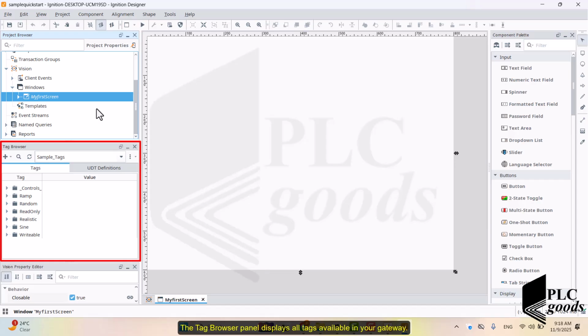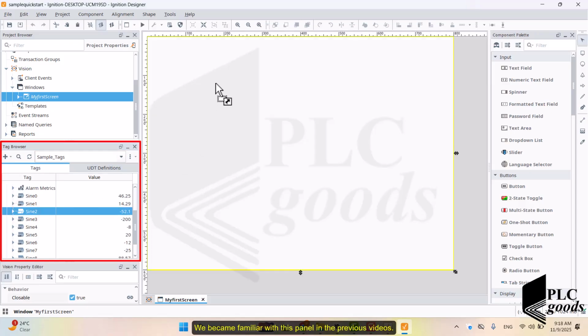The Tag Browser panel displays all tags available in your gateway. It allows you to create, edit, and monitor tag values in real time. We became familiar with this panel in the previous videos.